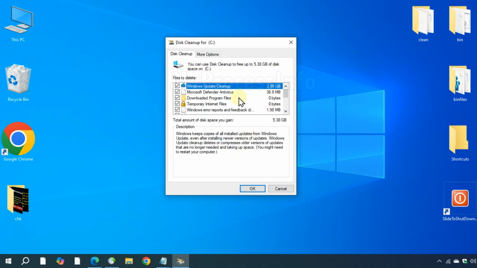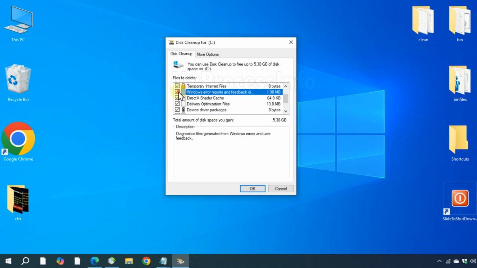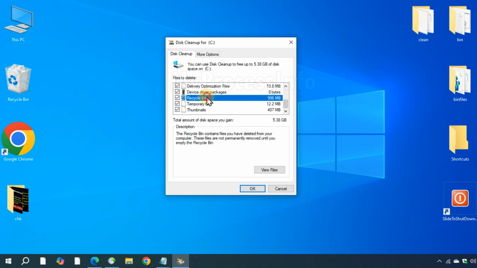Now, check all the boxes except two. First is Windows Error Reports and Feedback. This contains logs of Windows Error Reports, which we may need for debugging. And the second one is Recycle Bin. It might contain files you plan to restore later.